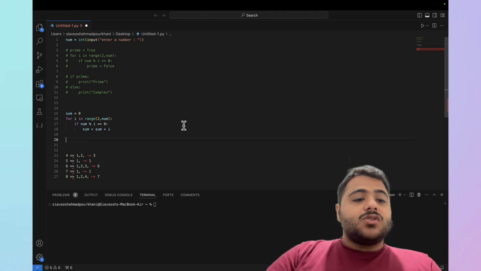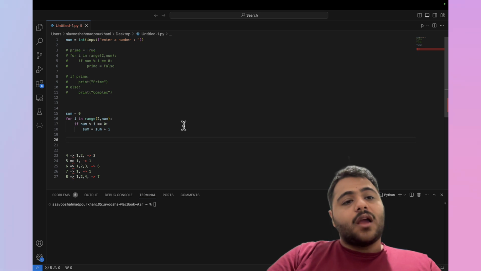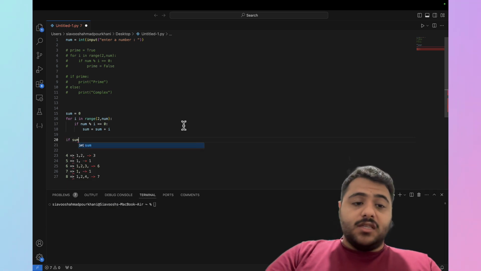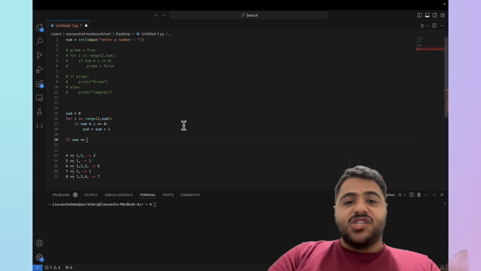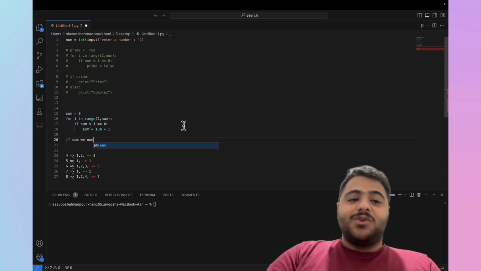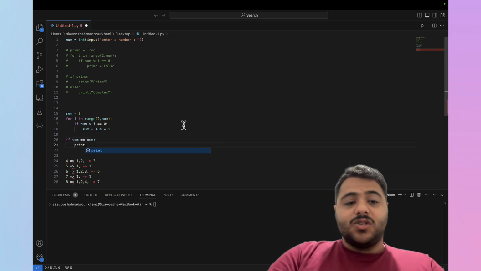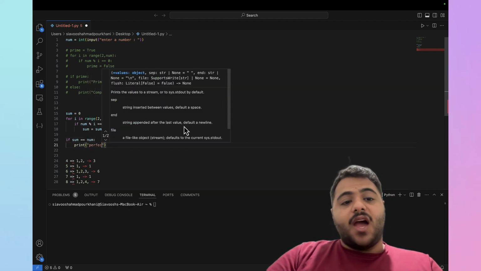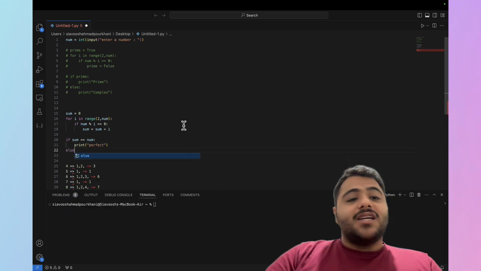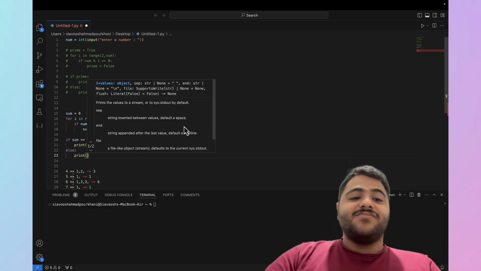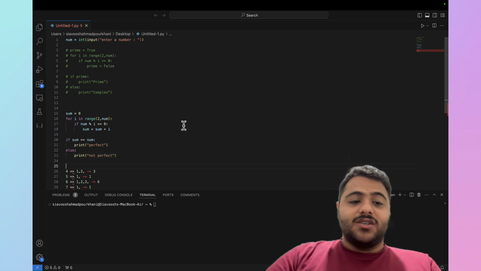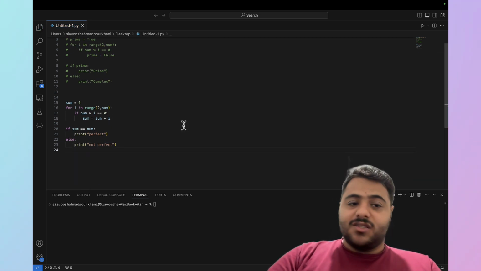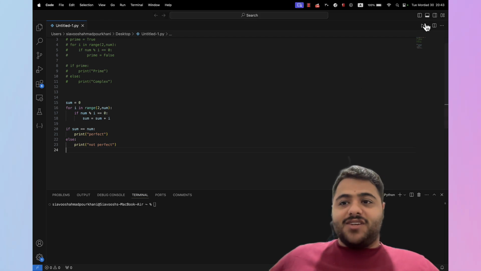So after summing up the dividers, I'm going to check if this sum, or this summation, whatever, is equal to number or not. If it was equal, the number is perfect, but otherwise not perfect. There is no other concept for not perfect. You just have to say not perfect.